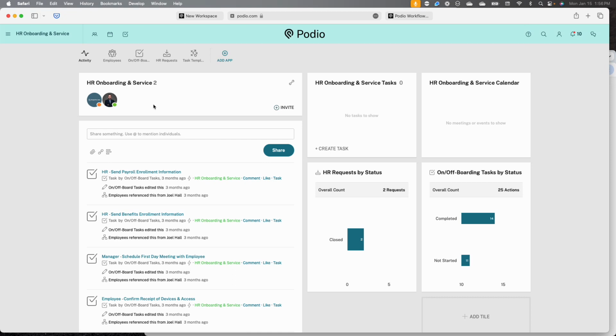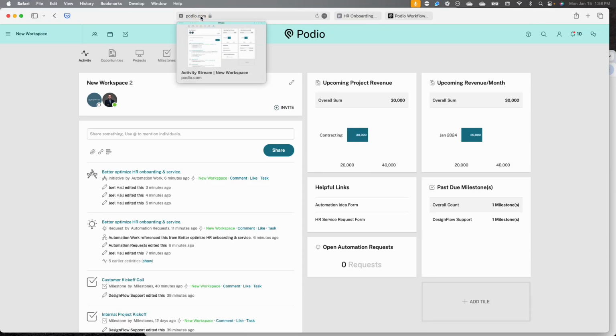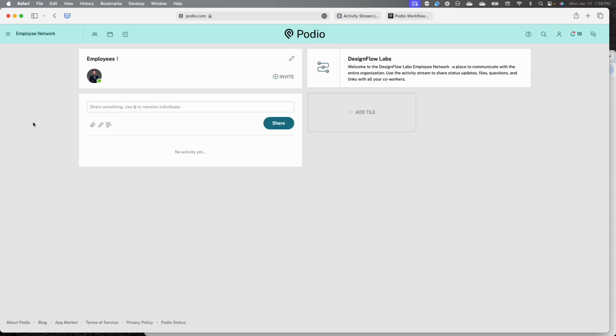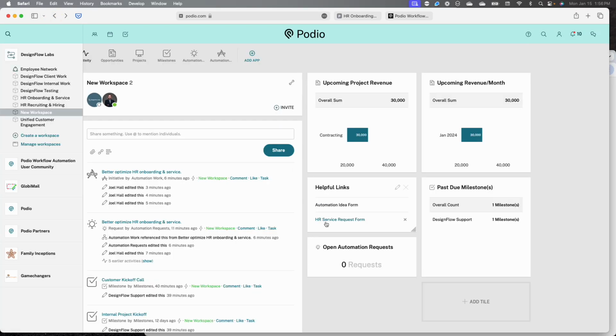So let's go ahead and dive into this a little bit. One of the things I'm going to go back and show, though, we probably shouldn't use this workspace for this, but we touched on this before, is the fact that we can house these links. This would probably happen in a general employee network page. In this case, in Podio, there's an employee network. Right now, this is the only employee in here, but you could put in here all of these helpful links to different request forms, things like that, to be able to help direct people. Again, right now we've got it kind of loaded in here.